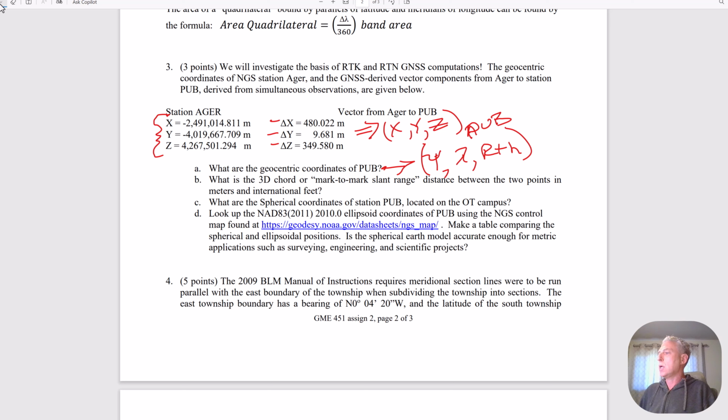And then we'll calculate the chord between them. Once we have the x, y, z coordinates for each of them, we can calculate the chord. We could even just use the delta values to get that. So this is the chord between the 2 points. And we're going to do that for meters and international feet.